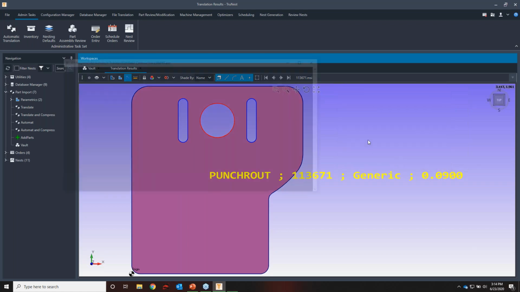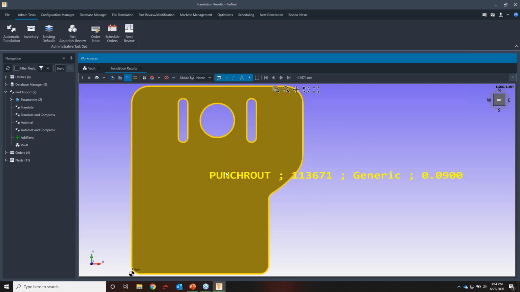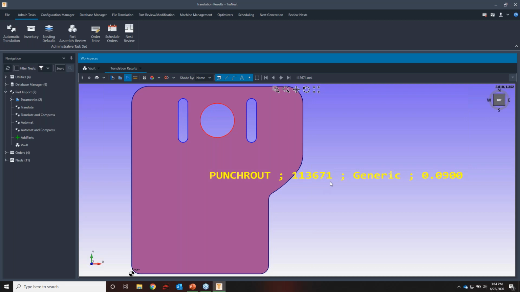So I'll just say OK to those warnings. And you can see some of the parts that I bring in here. This is the assembly information. This is the part information, material, and thickness. So this is the metadata that I was talking about that we were interested in.